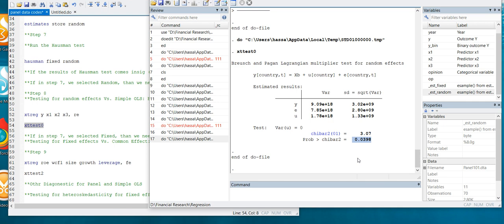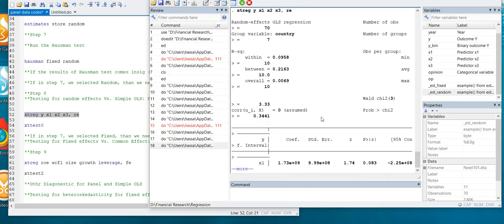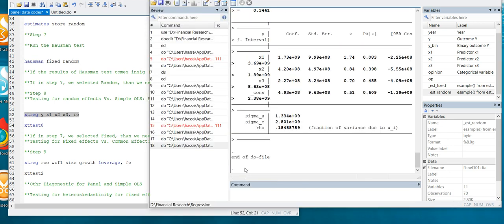So here we can clearly see that this value is significant, so we need to run a random effect model. So we will run the random effect model, right? This is the random effect model. So we have confirmed this.